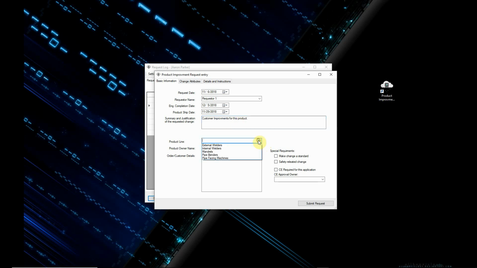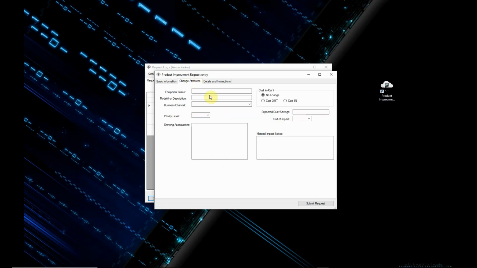We can tag the product line and the product owner. We can also add customized information about the customer order details, CE requirements, and other things such as this. Moving on to change attributes, we can enter things like the equipment make, models, business segments affected, and the priority. However, not all of this is necessary in order to pass on the information.